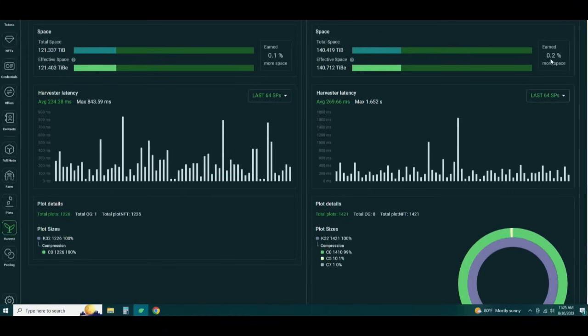So I'm gaining 0.2% of the total space. That's what you're going to start seeing here, and you're going to see the breakdown of the plots between no compression and compression levels in this pie chart.